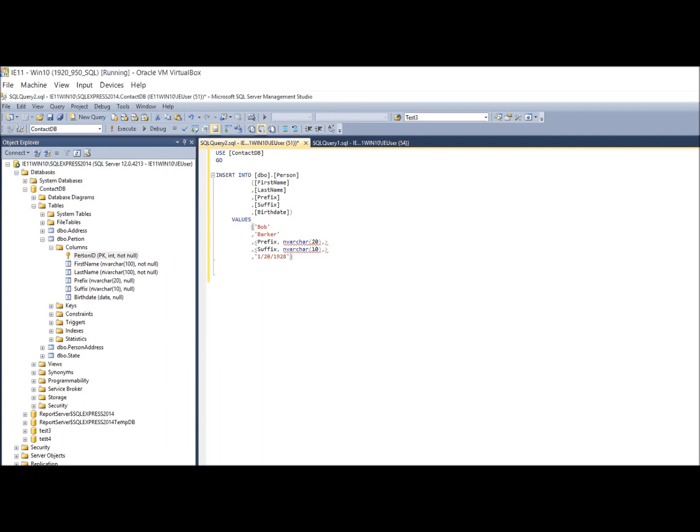So you see that the parentheses have to match, and of course the parentheses are up here for this list. Now I'm not adding a prefix and a suffix, so I don't have to actually include them. You can just blow them away and take them out. As long as the fields allow nulls, and prefix and suffix do, we're good to go. And we don't have to include a birth date if we don't want. We could blow that away. It could just be the first name and last name.